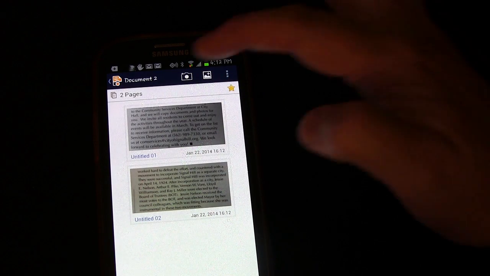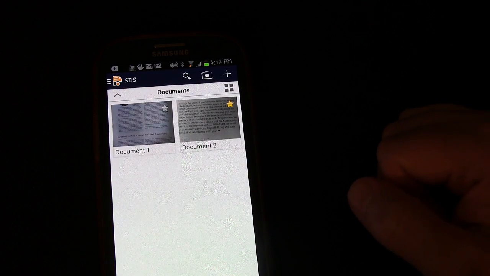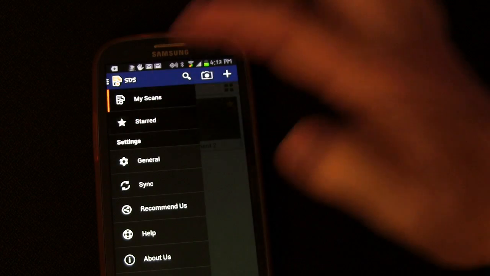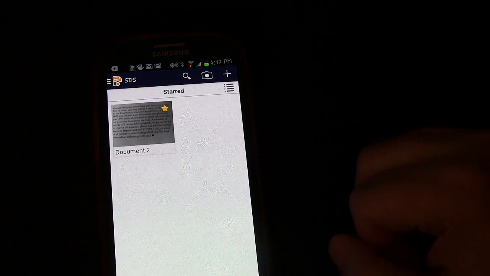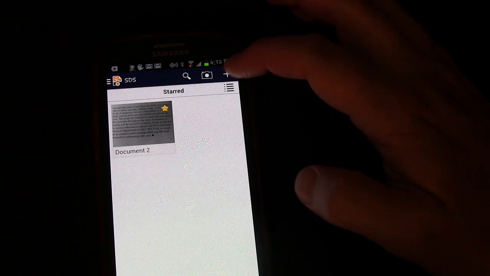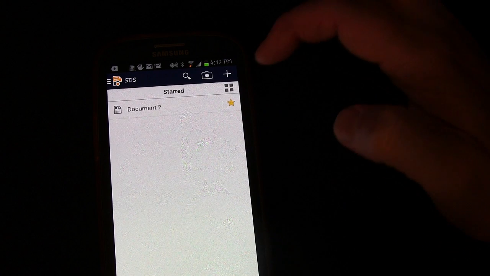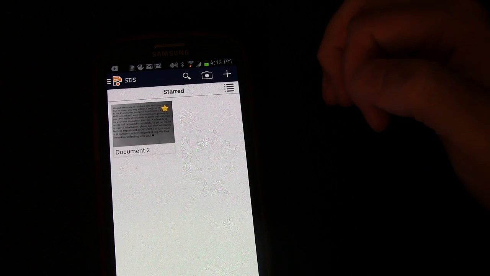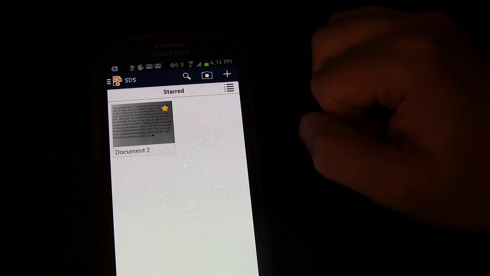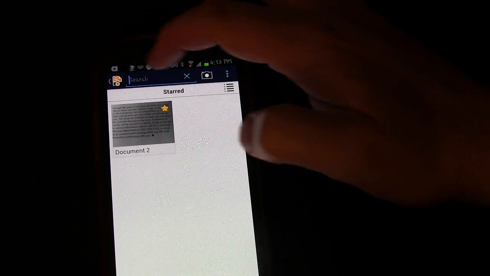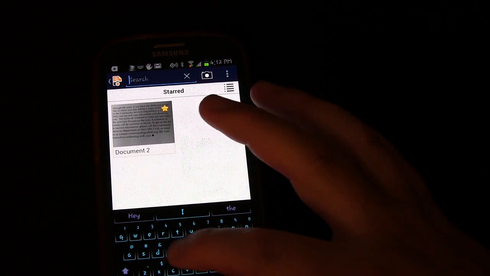And you can star anything, and that way if you go back in here and you click starred, then it will bring up just your starred documents. Again, you can always switch from list view to icon view regardless of what screen you're in. You can also click the search button and search for documents by name.